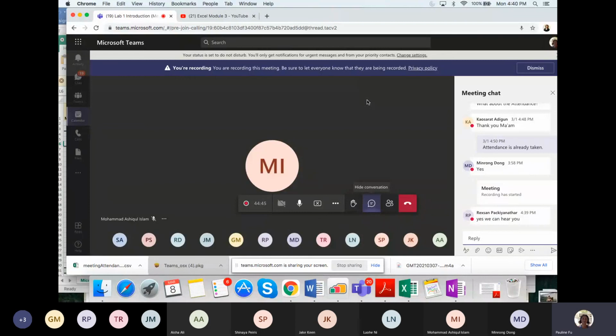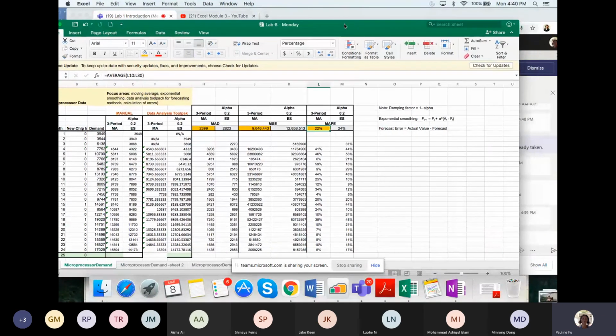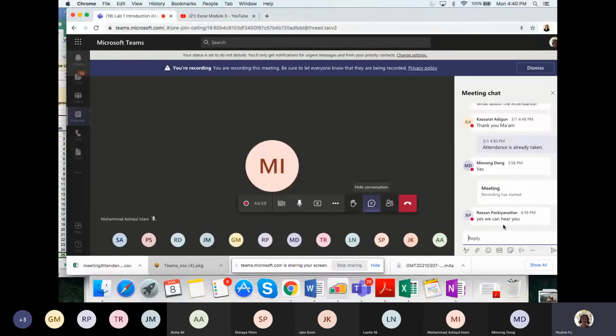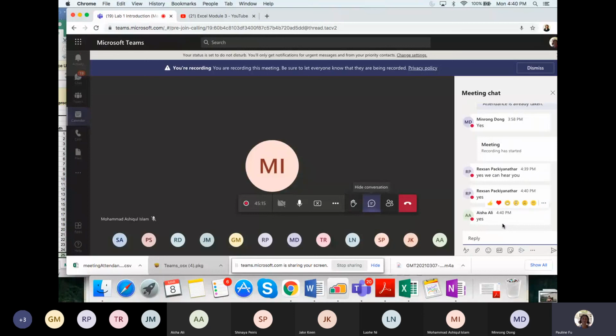Anyone, by chance, you followed some steps. I don't expect you to follow all the steps. Did someone follow maybe just some steps? Can you say yes? Type yes in the chat area. You followed just maybe one or two steps on your Excel. Oh, thank you. Congratulations. Thank you, Aisha. Thank you, Rexon. Great.